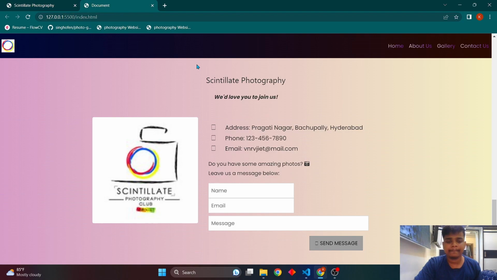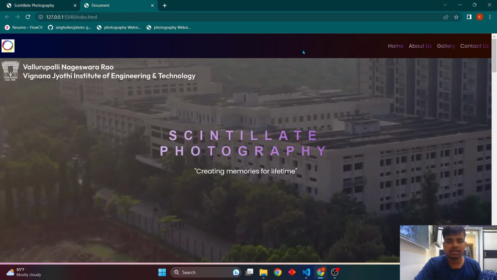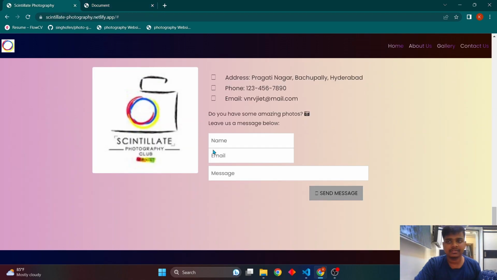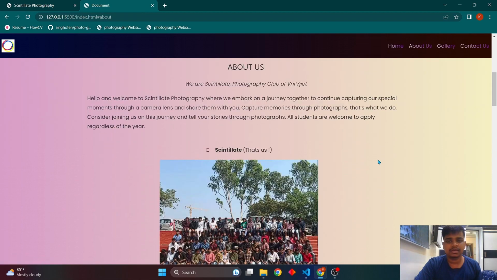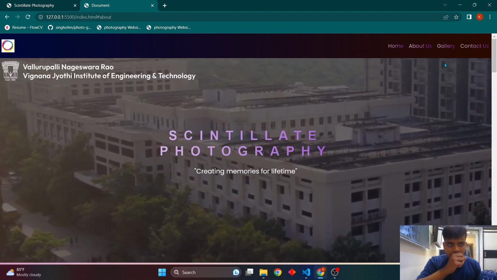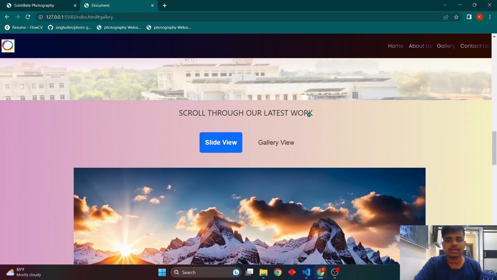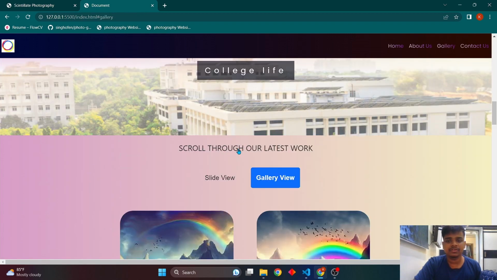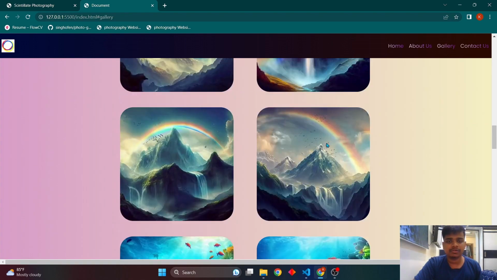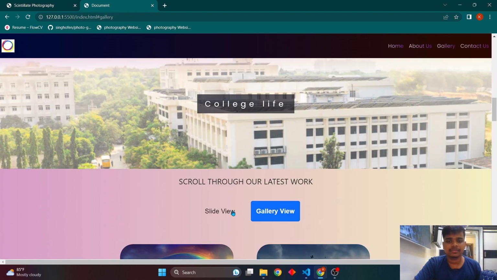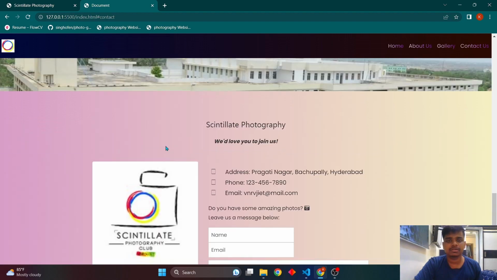So let's just see. As you can see, the website is complete and it's working. It is the same as the original website. Let's quickly check it. When we click About Us, it will direct to the About Us section of the page. When we click on Gallery, it will redirect to the gallery section of the page. As you can see, it's working. Slide view will show the carousel. Gallery view will show the gallery view of the images. When we click Contact Us, it will show the contact section of the page, and this is the footer.